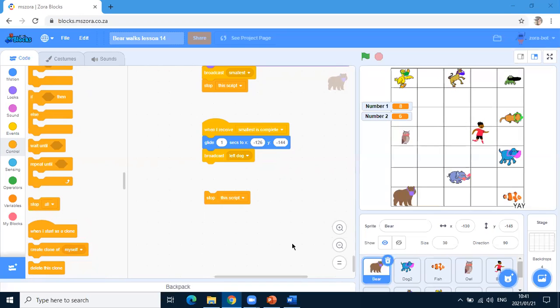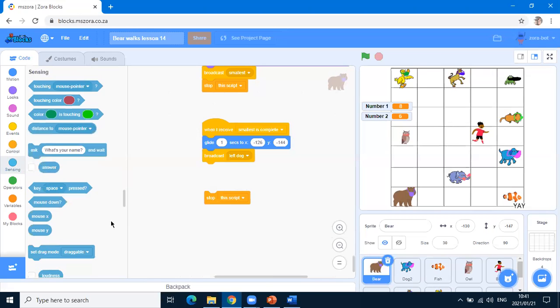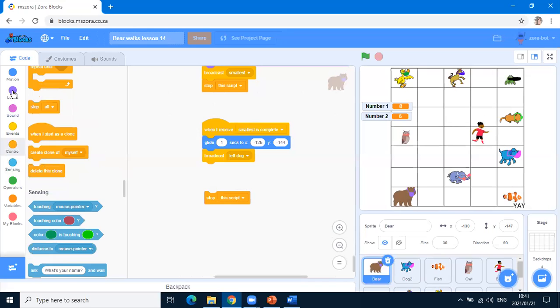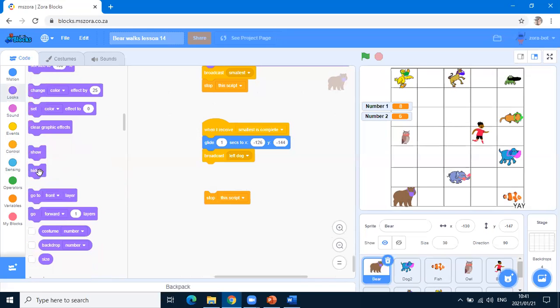So when Bear's left the dog, he's gone to this place over here. Then all the animals are going to hide. They're going to go off the stage. So we use a block called hide. Let's have a look. How do we hide our sprites? We go to looks, and then we see that we have a hide and a show block, but they have to apply to each one. So we're going to go to each animal and put a hide for each animal.